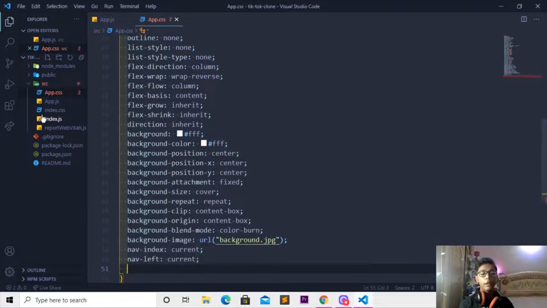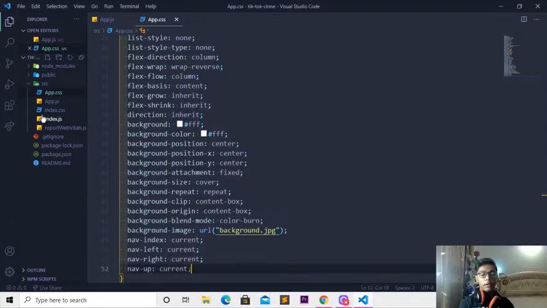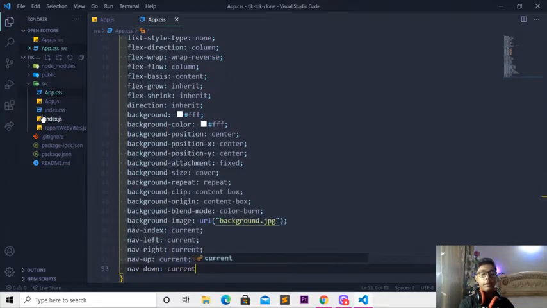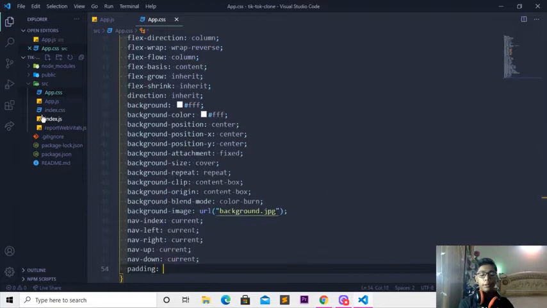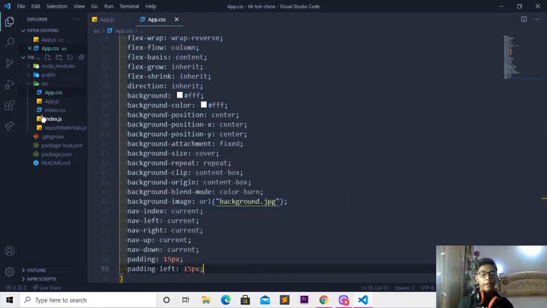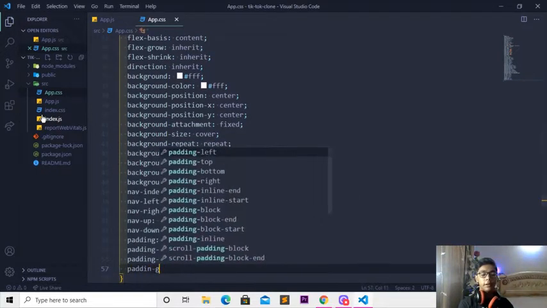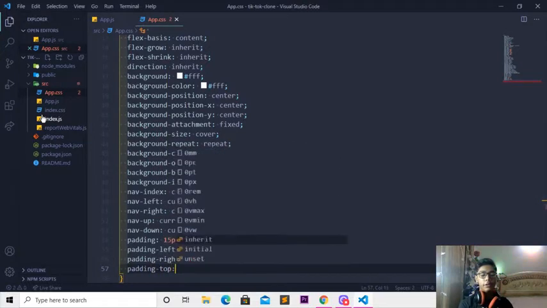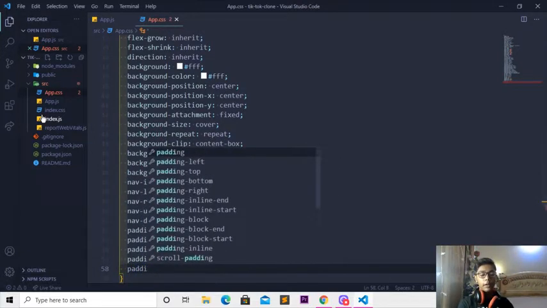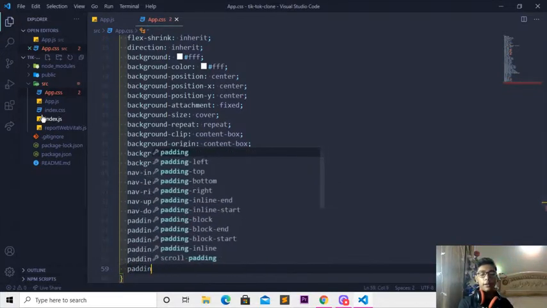Then I'll be writing nav-right, which should be current, and nav-up, which should be current, and nav-down, which should be current. Here I'll be writing padding, which should be 15 pixel, padding-left 15 pixel, padding-right 15 pixel, padding-top 15 pixel, and padding-bottom 15 pixel.